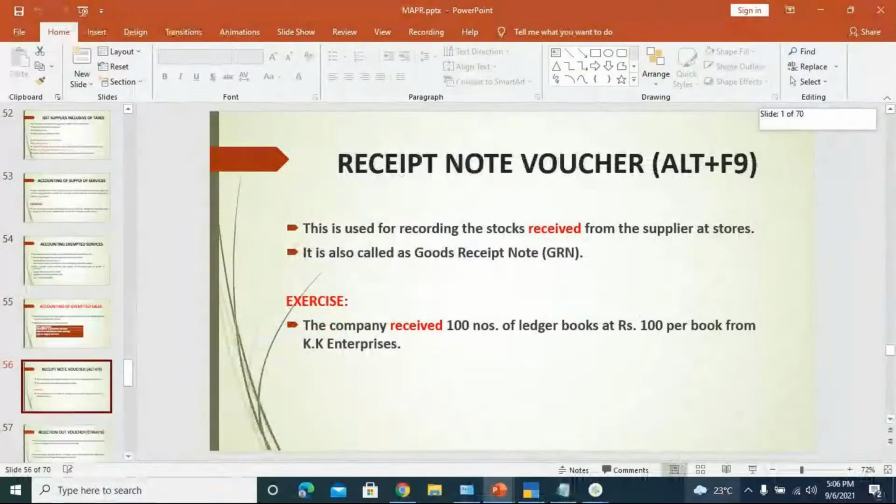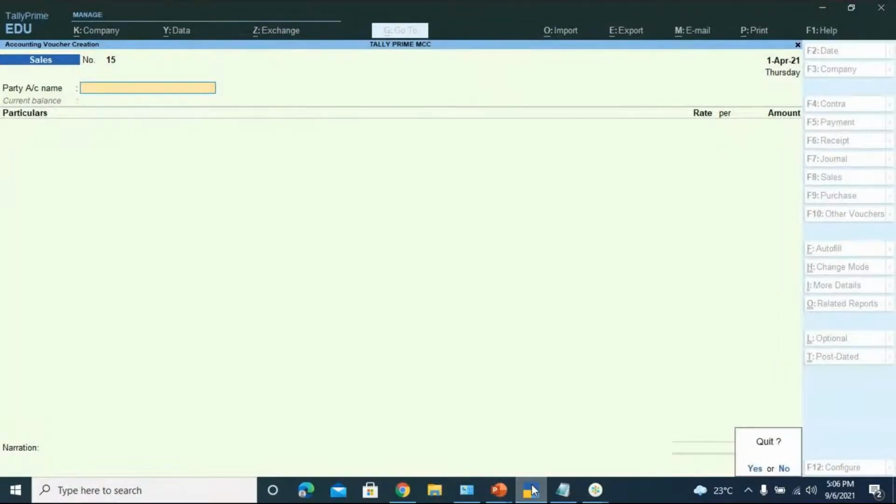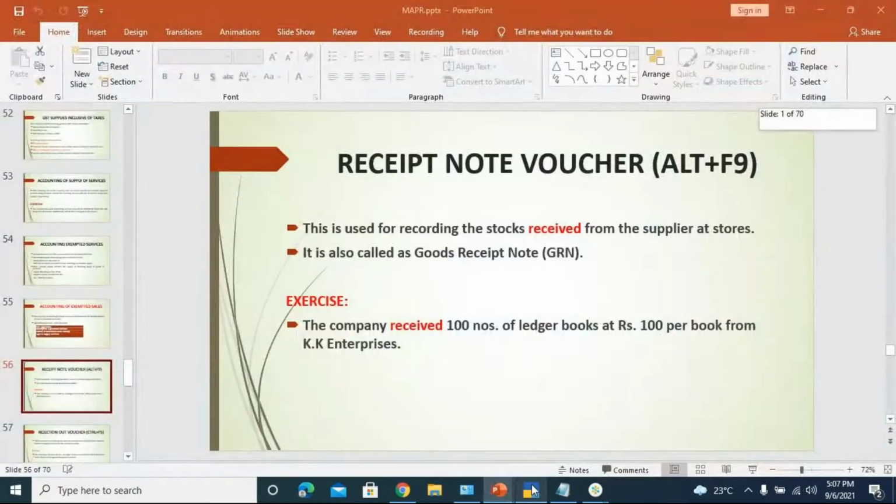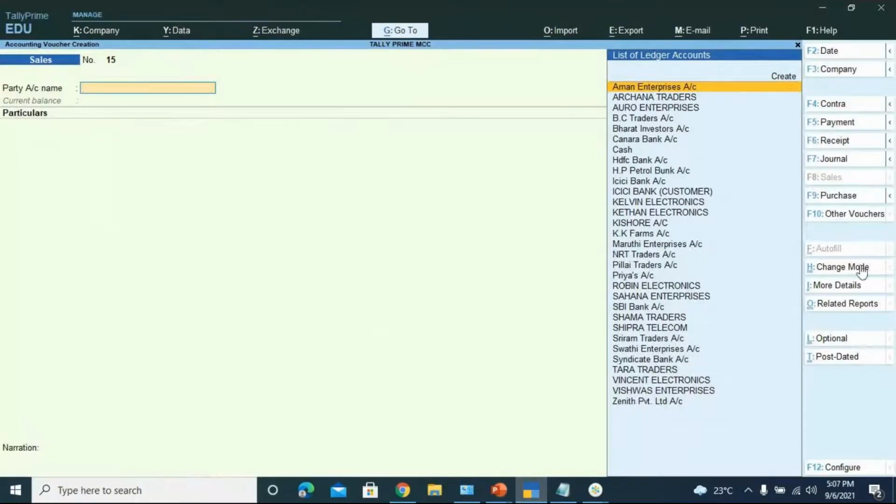Let's go back to Tally. Right. And what is our function key for receipt note voucher? Alt+F9. But if we press Alt+F9, we are not able to get the receipt note voucher. What is happening? If you check in the vertical button bar, we have date, company, contra, payment, receipt, journal, sales, purchase, other vouchers, change mode, more details, related reports option and all that. But we don't find the voucher as a receipt note. So what we have to do? What we have to do is, in the vertical button bar, press F10, other vouchers.